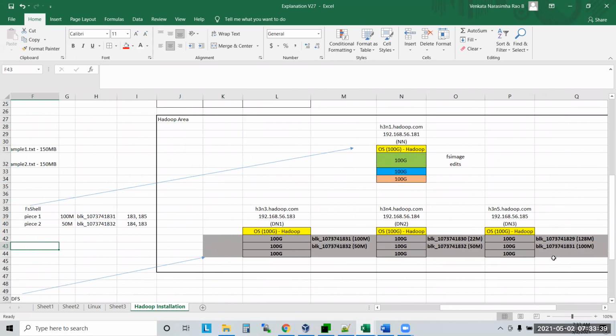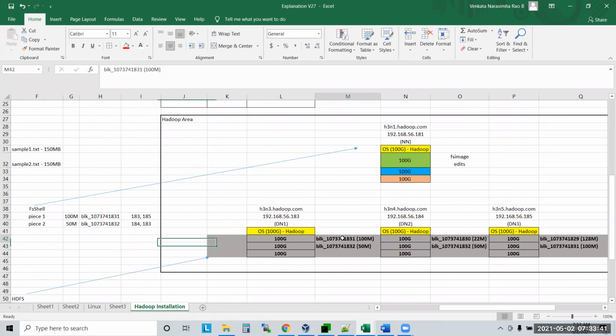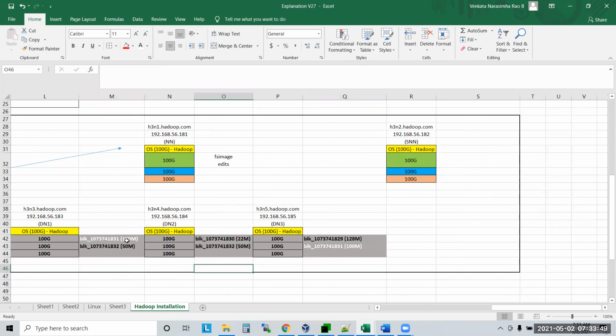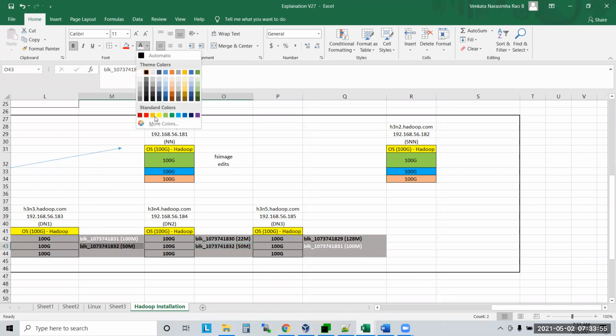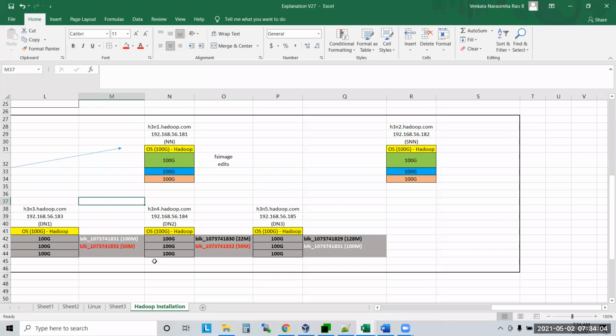How many times has 31 come? 2 times. Why 2 times? Replication. Replication factor 2. And how many times did this 32 come? 2 times. That is also 2 times. Why 2 times again? Replication factor equal to 2.